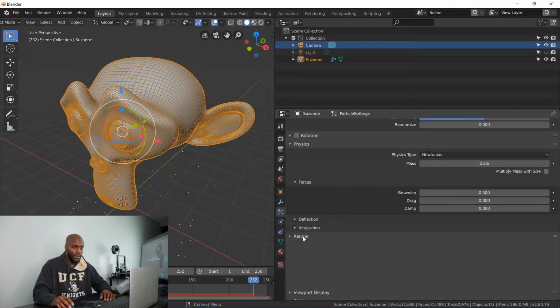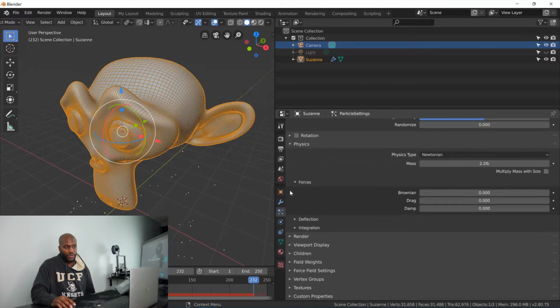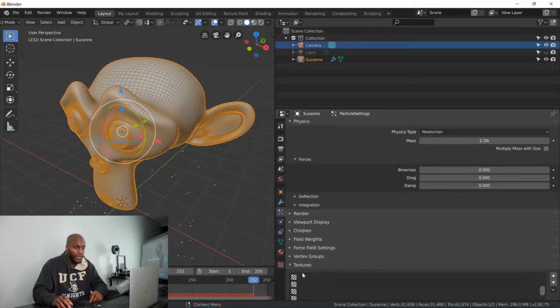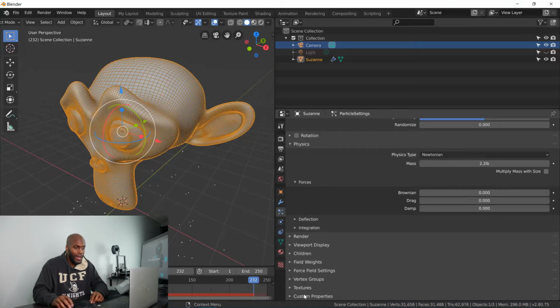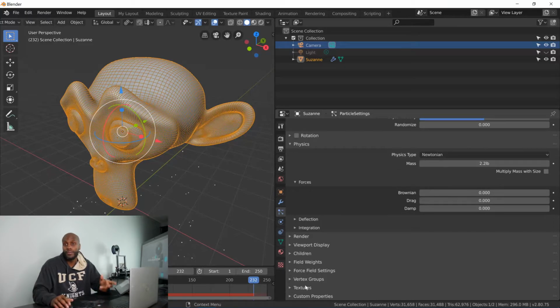Man, the list goes on and on. Render, viewport display, children, field height, force field settings, vertex groups, force field settings, more than likely being like any effects that you have. So if you have a vortex or something, you're trying to make a tornado, those settings will be there, or how to at least manipulate those settings will be there. Textures you can apply. Custom properties. I haven't used it, but I'm assuming you could write a Python script for your custom property or for your physics.